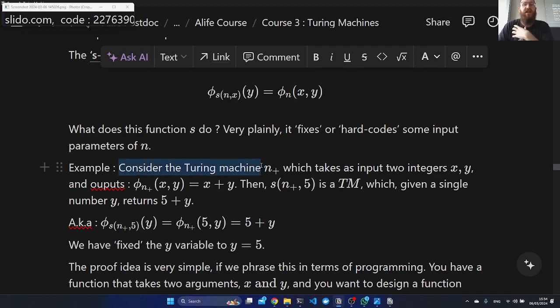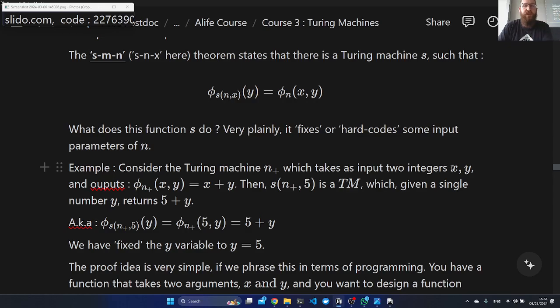So let's consider a Turing machine N plus, which takes as input two integers, x, y, and it outputs the sum of the integers. Okay, so phi of N plus of x and y is x plus y. All right. So if we consider the Turing machine S of N plus and 5, it means that we do the same thing as N plus, but we fix x to be 5. We just fix the value of x to be 5. So this Turing machine here accepts a single parameter, y, and it returns 5 plus y.